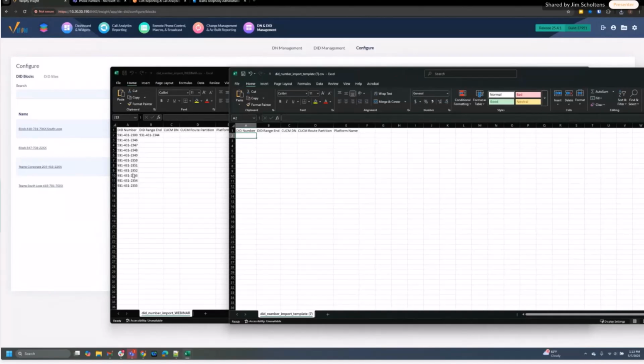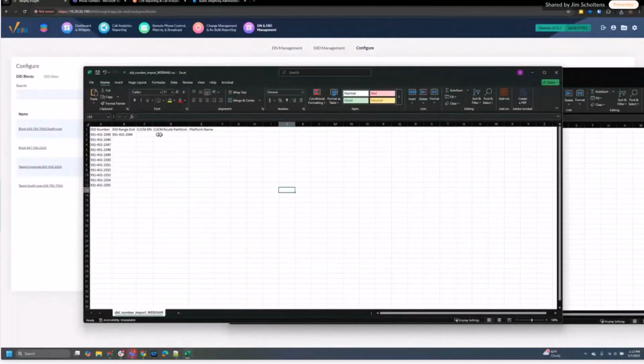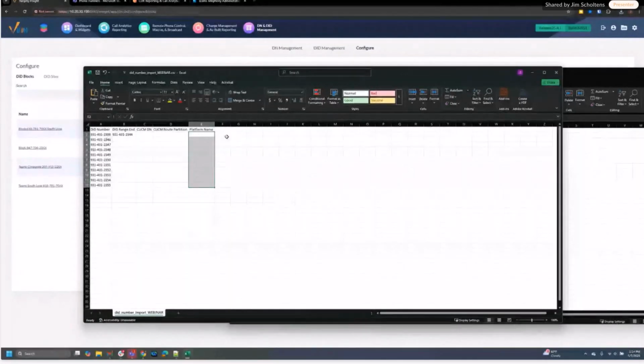And this is another way of doing it. I could do the range 2346 to 2355, but I just wanted to show a couple different ways of adding this. And if I was doing multi, so say some of these numbers are in CUCM and some of them could be in Teams, this is where the platform name comes in if I'm going to do the import. If it's all in Teams, I don't have to fill this in, but if I've got some that are CUCM and some that are Teams, I want to make sure that this gets populated with the right platform name.